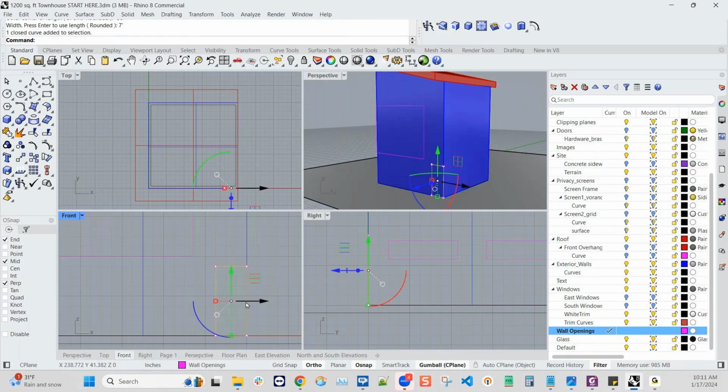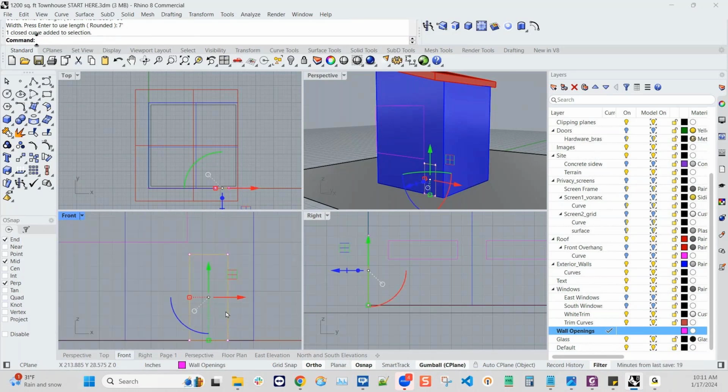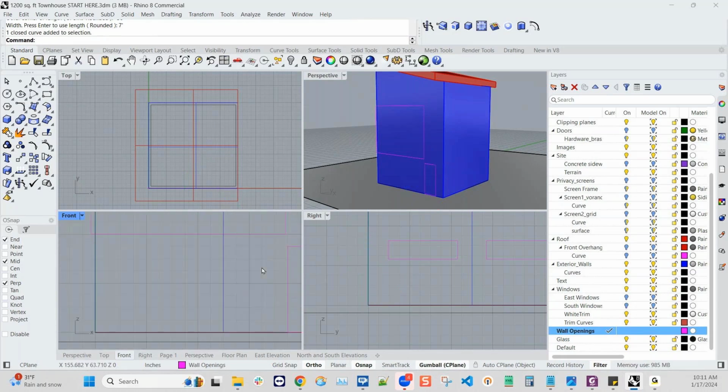So I'm going to pick it, and I'm going to move it over a negative or minus 24. And it'll be good there for now. Let's do the other opening, which I'm doing as a sliding glass door, but it might end up being turned into just a window. But anyway, let's do a sliding glass door.